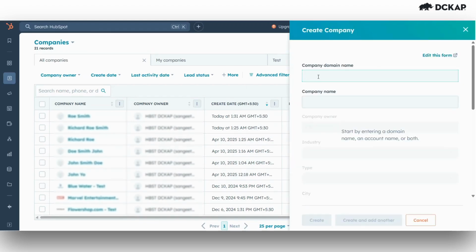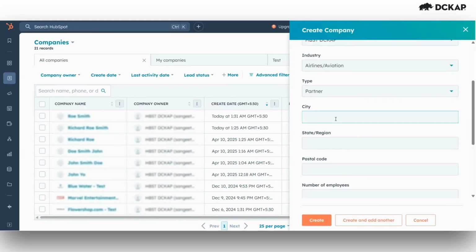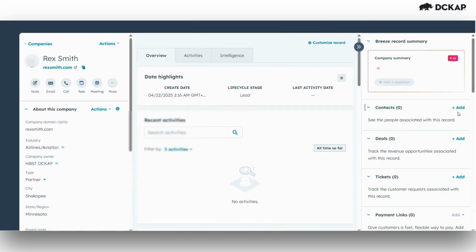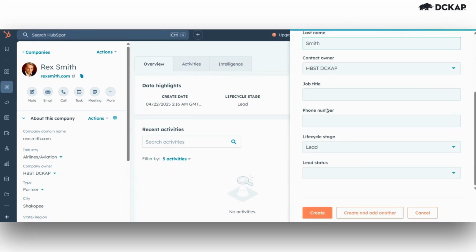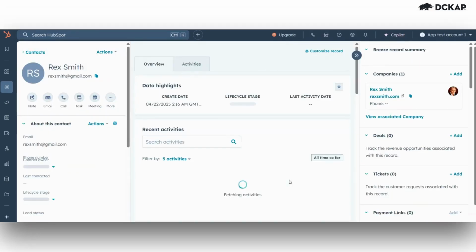Now, let's navigate to the HubSpot screen and create a company. Start by entering the necessary details. A specific company named Rex Smith has now been created in HubSpot.